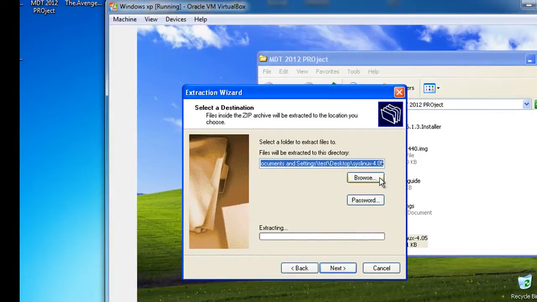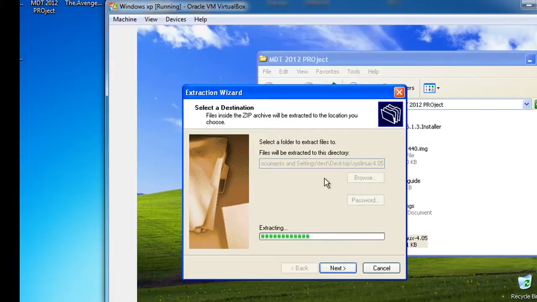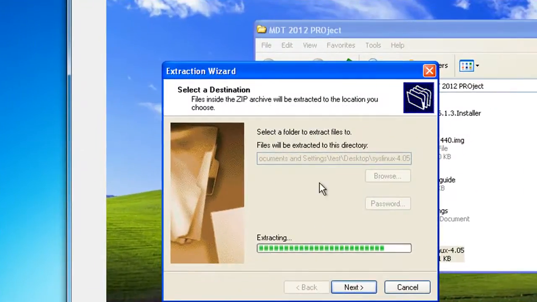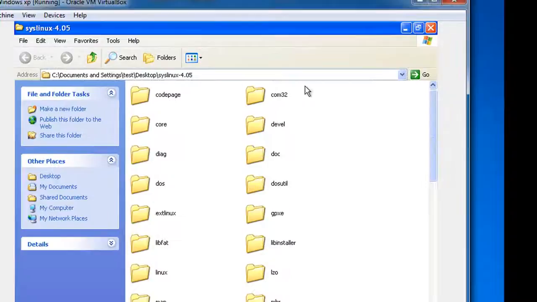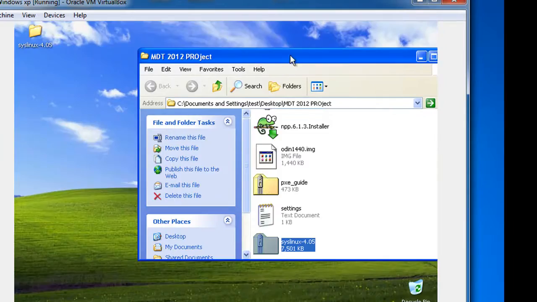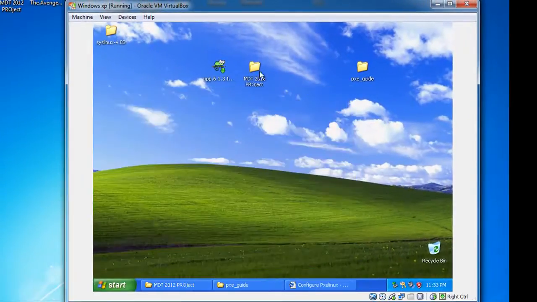And it's telling me it's going to create a folder on my desktop called syslinux-4.05. That's fine. I'm going to click next on it. Remember, don't try to copy these files from inside of the compressed folder. You need to make sure that you dump them into another folder so that they're all uncompressed. And you notice now that it created this folder right here. So this has everything I need in it.